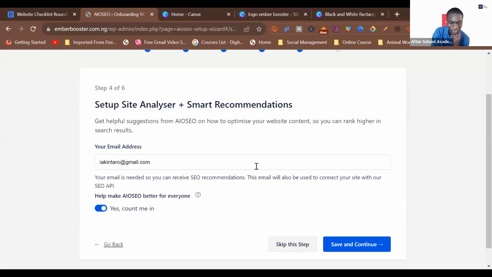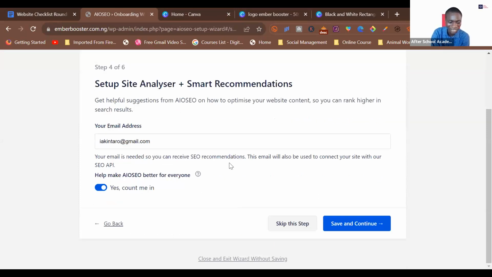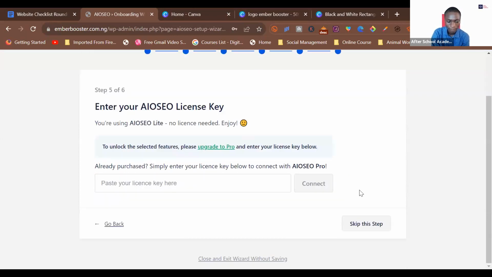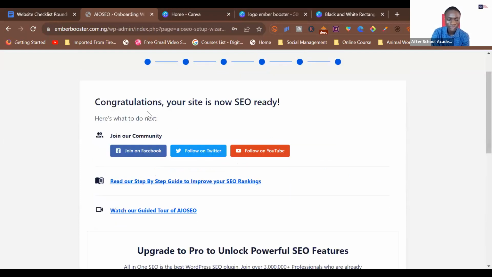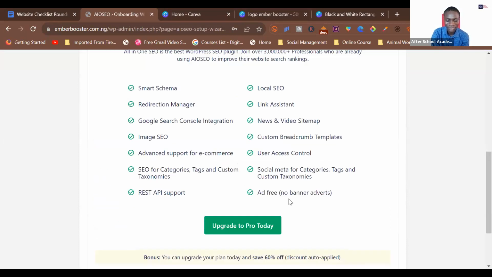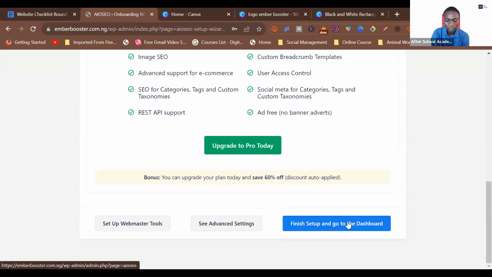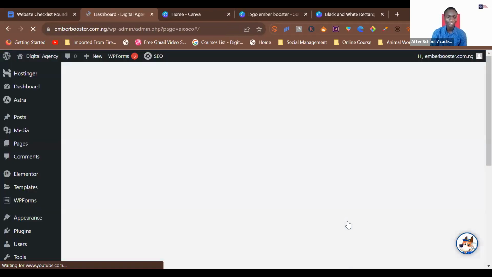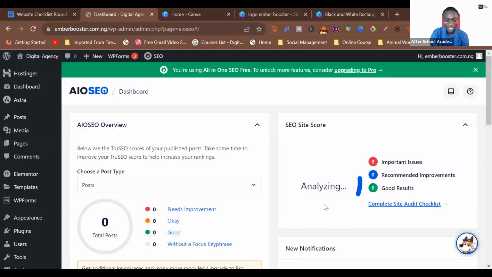So your email address, just leave it like that. It will use your default email address. Then save and continue. So if you have a license key, probably you purchased the SEO Pro, you can put it here. If not, skip this step. So your site is now SEO ready. So just scroll down and go to finish setup and go to the dashboard. So with that, we have set up the All in One SEO. It will start analyzing your website.